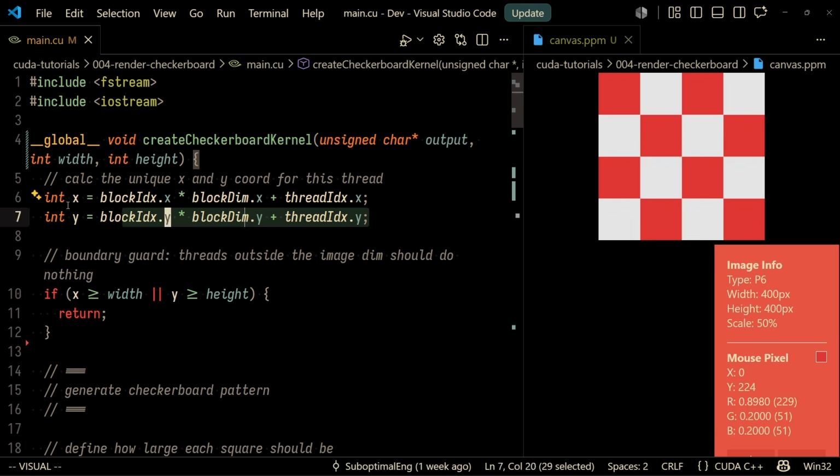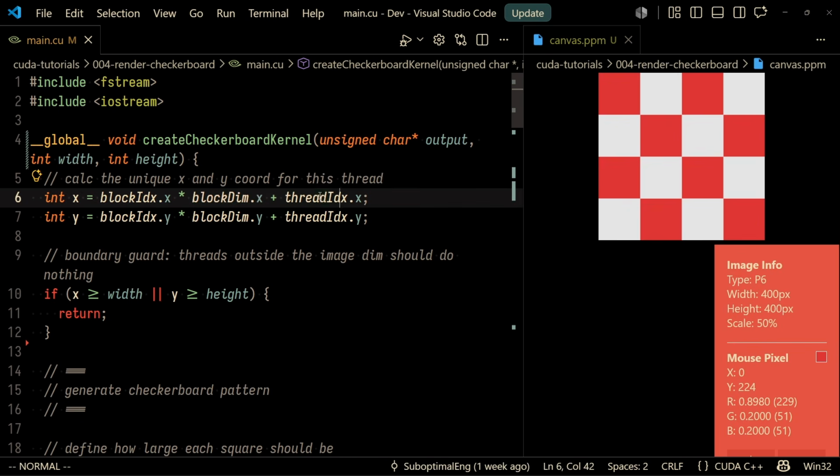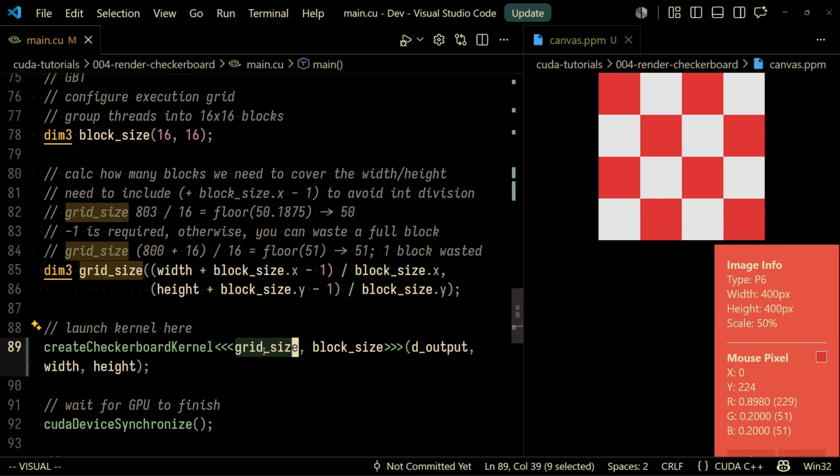Of course, the first thing that we're going to calculate is the XY coordinates, and this is going to come back to the block ID and the block dimension as well as the thread ID. I did do a little bit of a review on GBT, which is grid block thread, where thread is kind of like the lowest level. So if you're not familiar with exactly how that is related, you're going to have to watch the previous video.